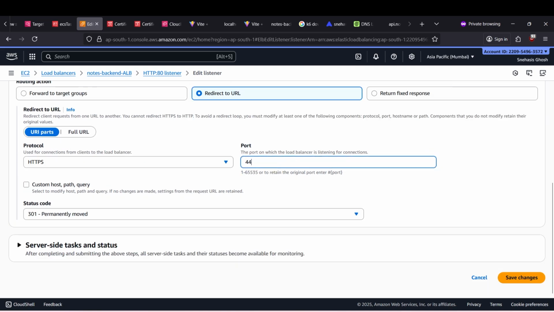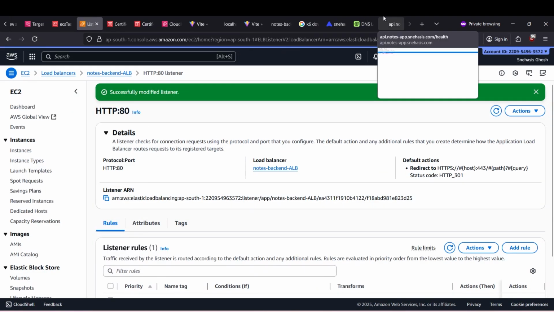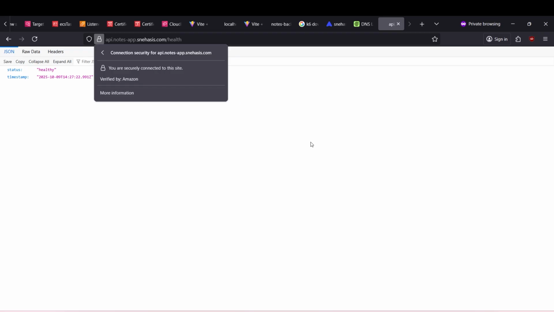And the port number will be 443. It will automatically understand what to do. We don't need to do anything manually. If we try to access HTTP and send a request, we'll find that we are automatically getting redirected to HTTPS.